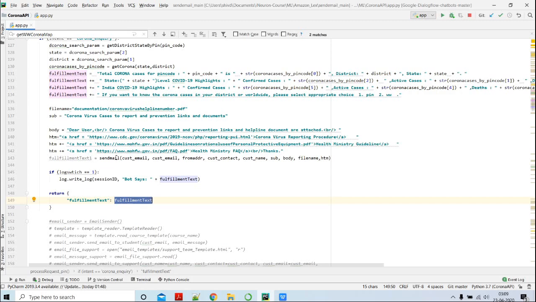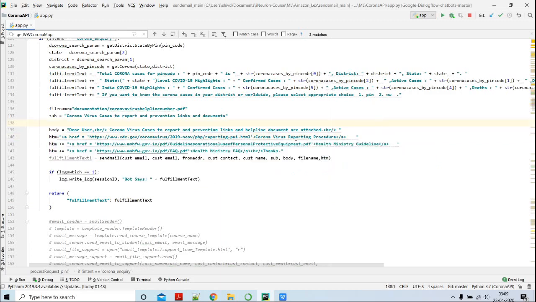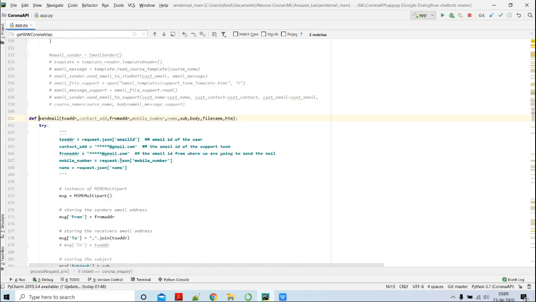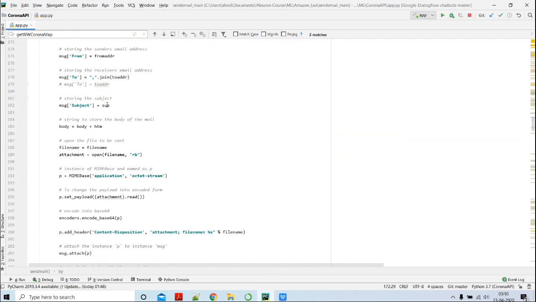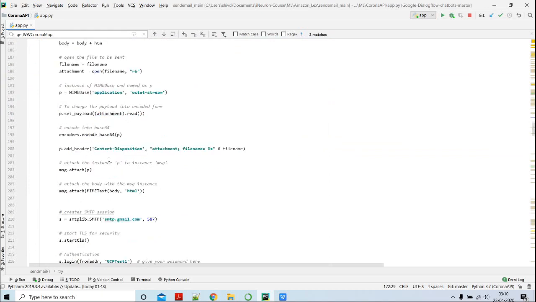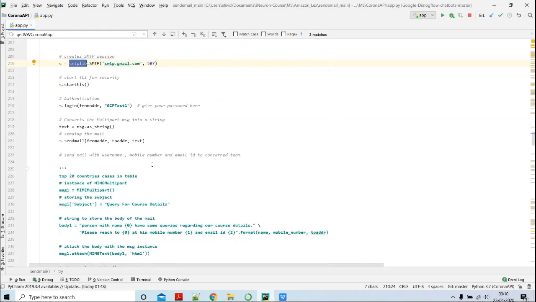This is done through a send mail function. This is the body of the mail. This is the HTML which I am configuring, and this HTML contains different links for other websites. Inside the send mail function, I am creating an object of MIMEMultipart, and I am setting the to, from, subject value and attachment, all these things. I am creating an object of the SMTP library, smtplib, and sending a mail.